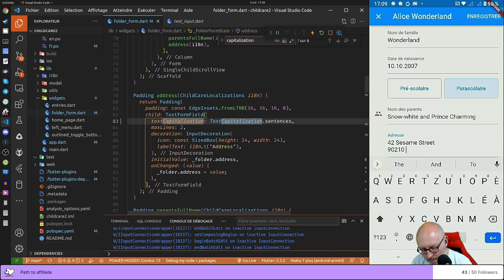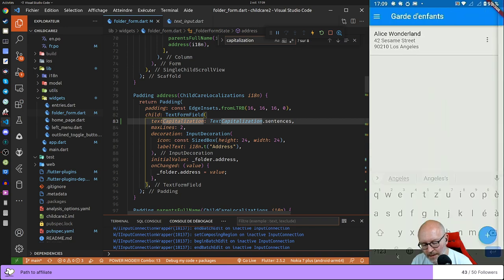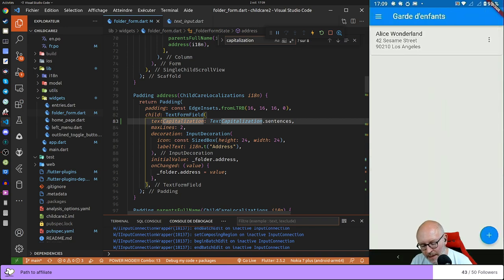Los Angeles. Was it Hollywood? Is Hollywood an actual city, or is it just an area of Los Angeles? So there's that.